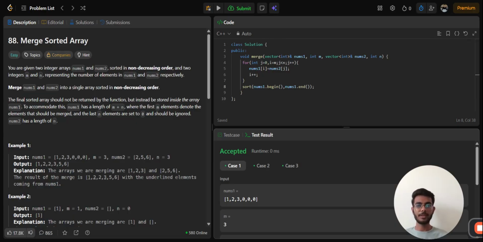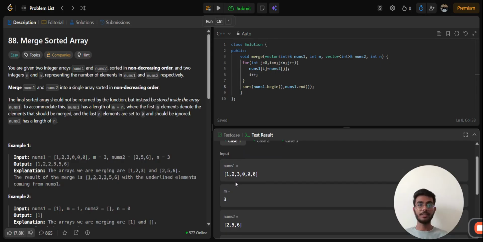So this code represents that we start by copying elements from nums2 into the extra spaces of nums1. We use a for loop with two pointers. i points to the first empty position in nums1, and j traces nums2. After copying all elements, we sort nums1 using the built-in sort function. So as you can see, everything is passed.